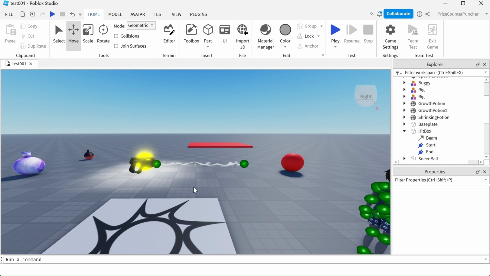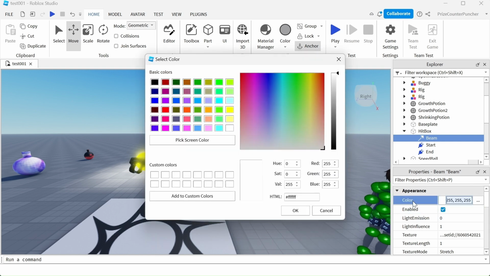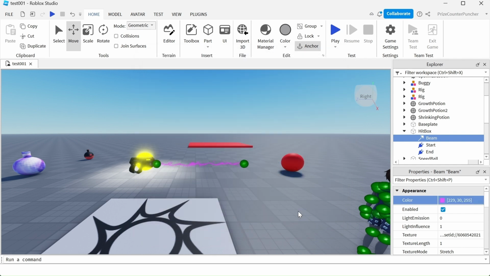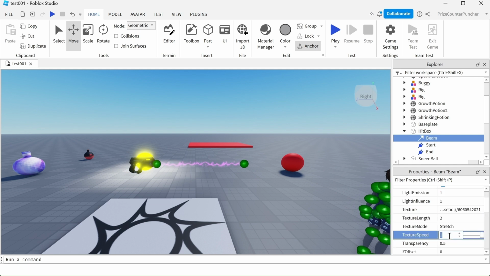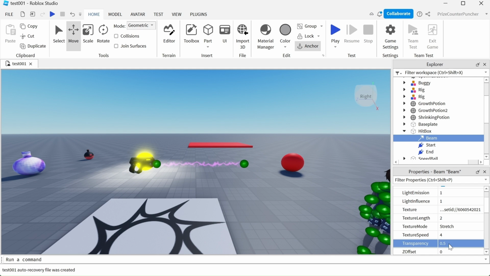You can change how the laser beam looks by selecting the laser beam. Go to the properties window. We can change the color of the beam. For example, if you want purple, you can select purple. Click OK. Now the laser beam is purple. Light emission to 1. Texture length to 2. Texture speed to 4. Transparency, I'm going to change it to 0. Let me try it again, 0.